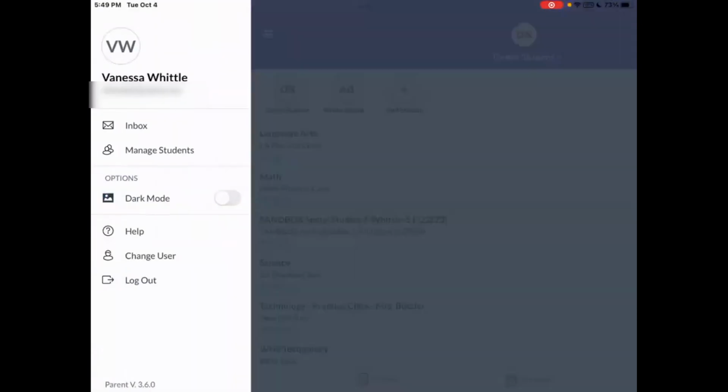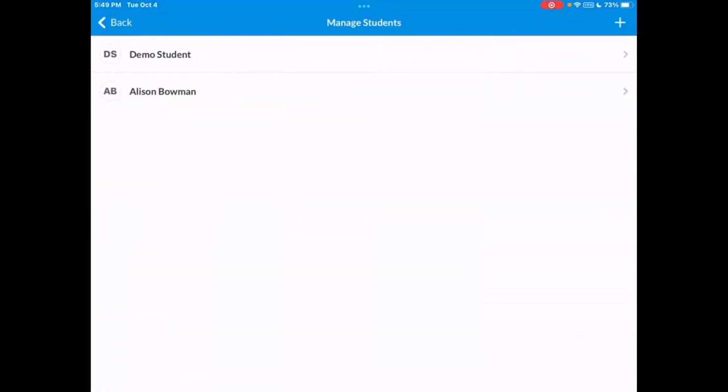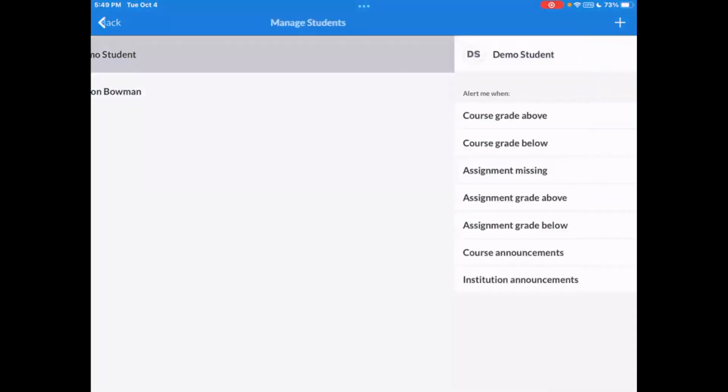Back to this three-line menu in the top left. I want to point out manage students, and I feel that this is one of the more useful areas of the app as far as you being notified of things relating to your student. So I'm going to click on manage students. I will see here a list of the students I'm currently paired with, and there's a plus button in the top right if I need to add another student, and I would need a pairing code to add additional students. Then I can click on the demo student. At the very far right of the line is an arrow for me to see more options.